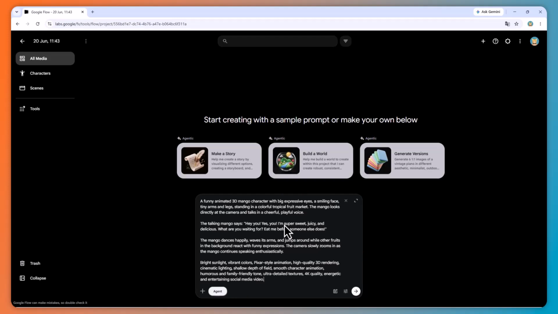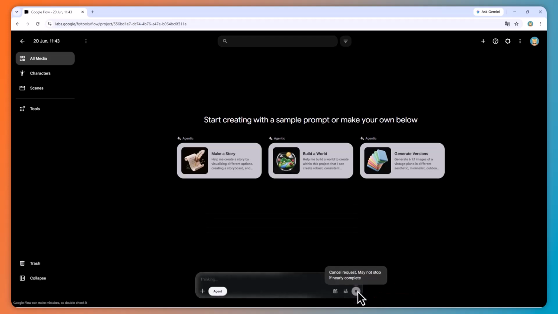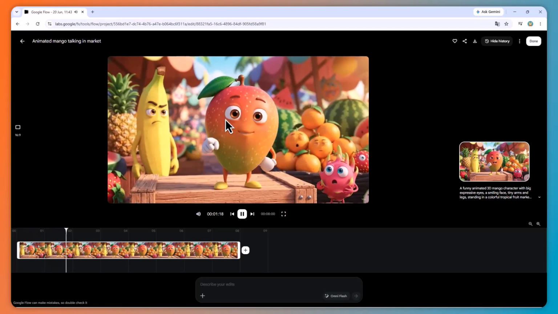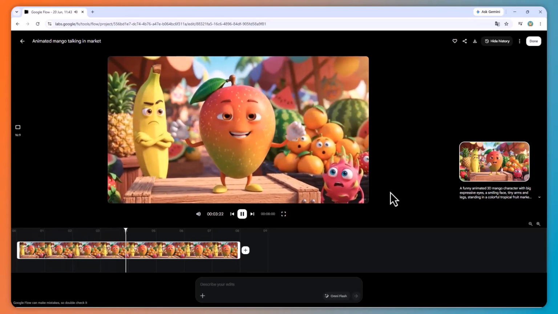After entering the prompt, click Generate. Google Flow will analyze the prompt and prepare the video. Step 5. Confirm video generation. Flow asks whether you want to start the video generation. Click Yes. The project will be added to the queue and Flow will begin generating the AI video. After a few moments, you'll see the Talking Mango video preview appear on the screen.